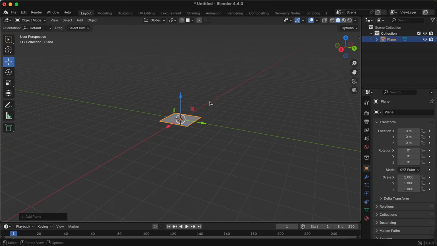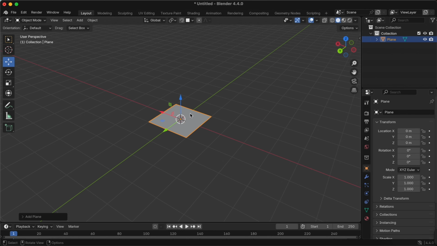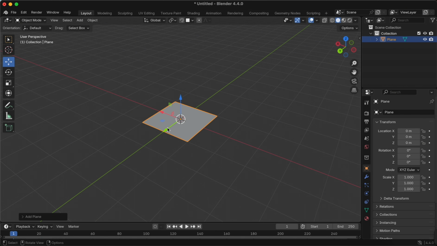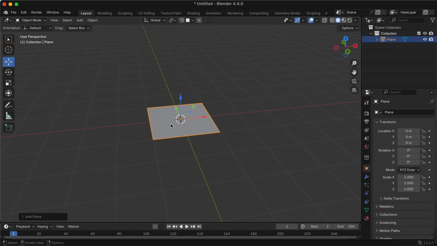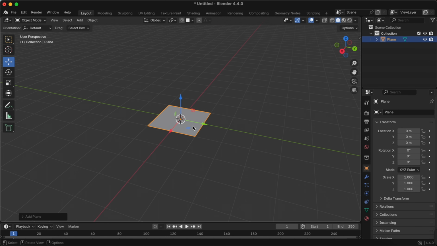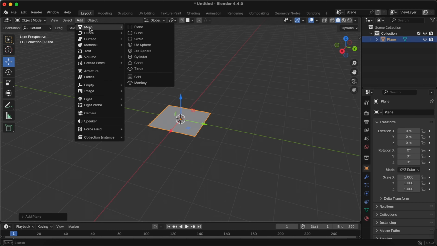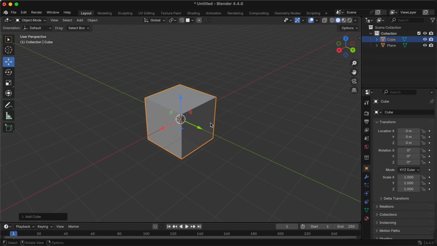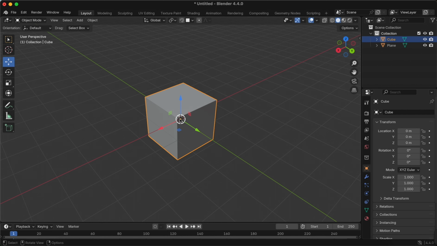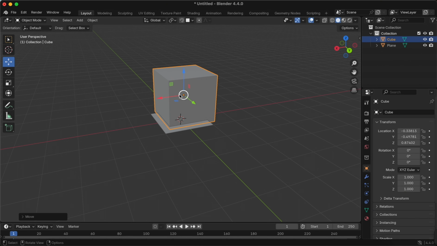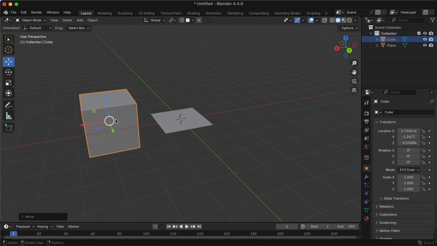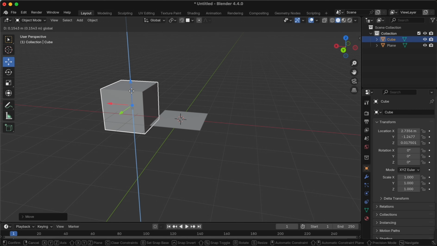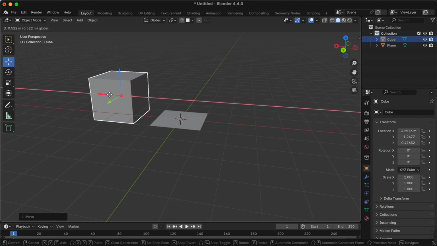As you can see, this is the plane object. The plane object is something like a ground floor, where you can start to create environments or whatsoever. So let's add another one. Let's go for the cube. As you can see, this is the cube. Let's adjust the position of the cube so that we can see all the objects. Let's position it at this point.